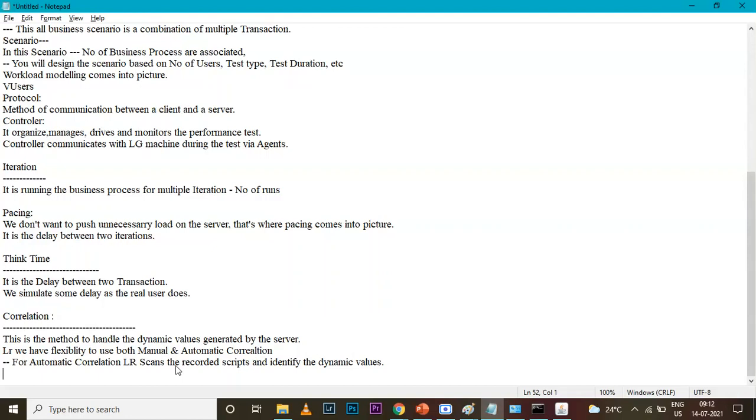How we can do that, when we proceed with scripting, we'll look into it. We can compare both scripts: first we can record two scripts and compare which values are dynamic, so that we get an idea. And with experience, we can directly say this particular field is dynamic, this particular field is static, and what we need to parameterize.